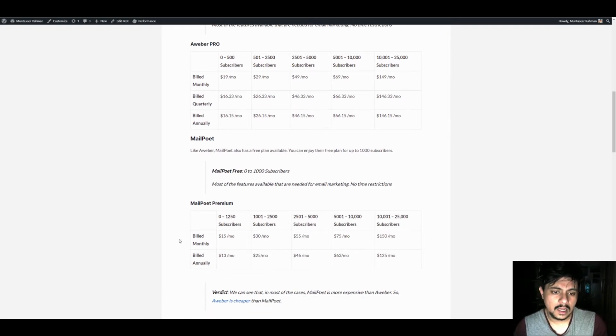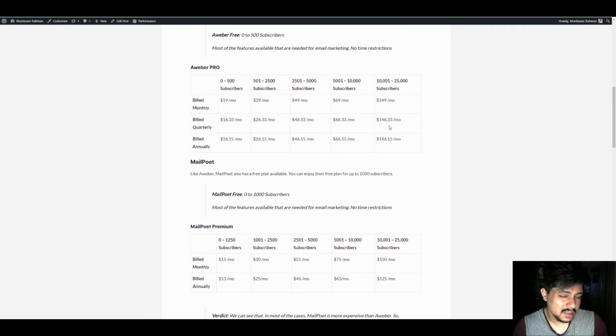On the other hand, MailPoet also has a free plan for up to 1000 subscribers, and if you want, you can also take the MailPoet premium version, which will cost you $15 per month. But other than that, in all the other packages, it seems that in the monthly version, Aweber is cheaper than MailPoet. However, if you were to pay the software annually, then MailPoet will be cheaper than Aweber. So you will have to take everything into consideration before choosing the final one. But pricing is not the main factor here because both softwares are equally priced, more or less.